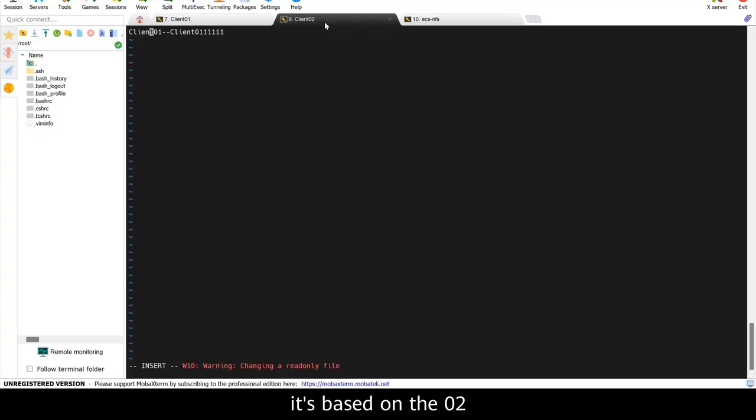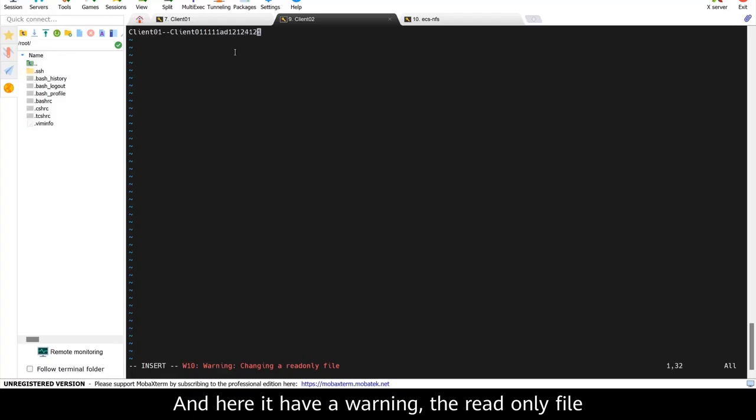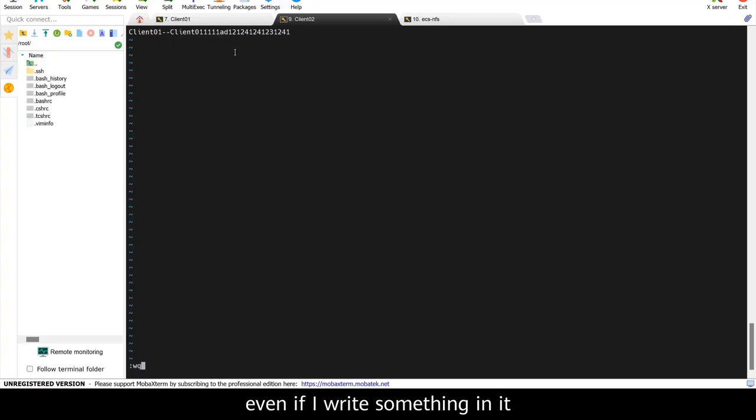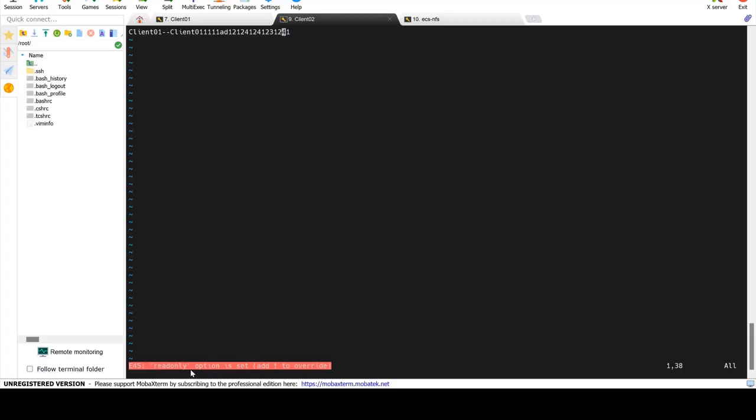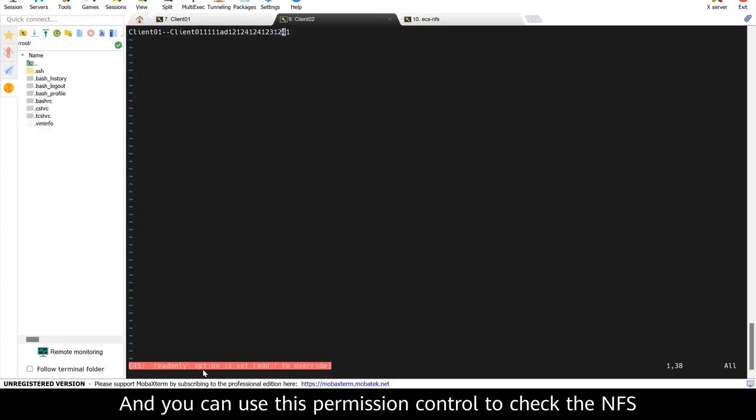Then we're going to edit the file again, but based on the 02. And here it has a warning that it is a read-only file. Even if I write something in it, you will find that it's not allowed when I save and exit. This is because the read-only file permission can only be read but not written. So that is the NFS permission control. And you can use this permission control to check the NFS.